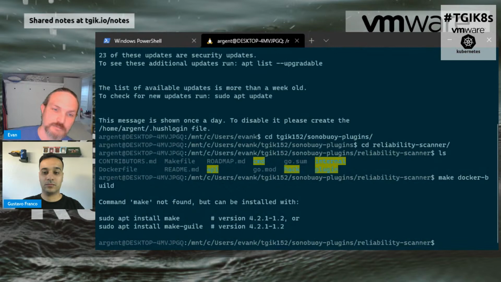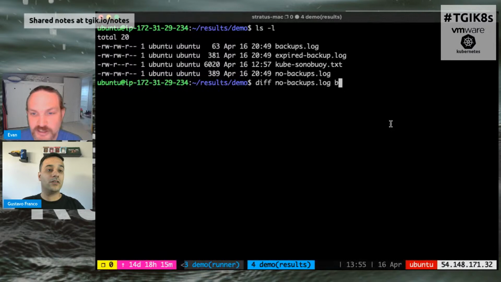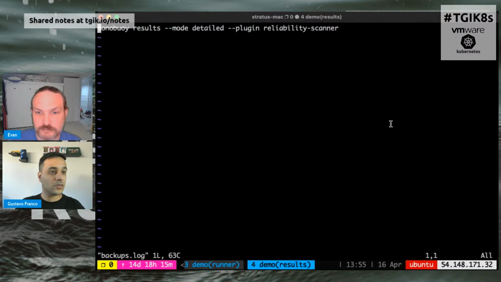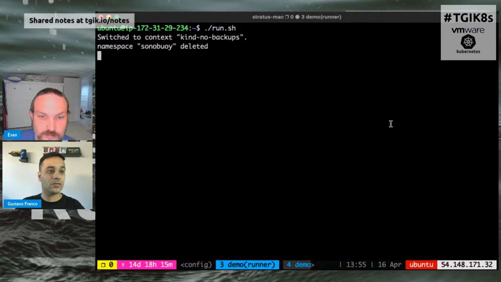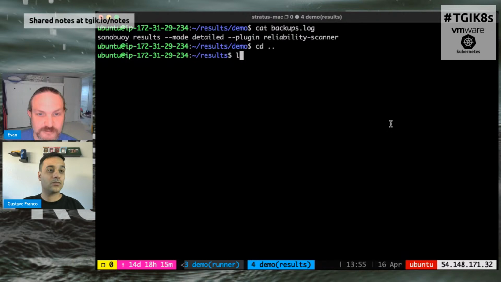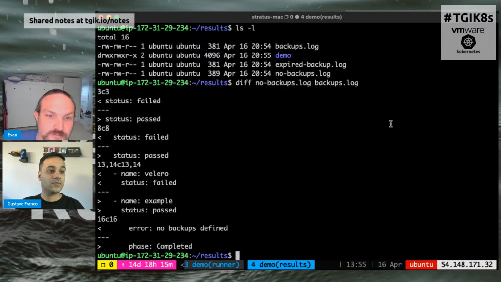Did you have a demo that was working that you wanted to show, Gustavo? It's going to take me a moment to get things working over here. Let's see. Let me run this again. It's going to overwrite this. Ben suggests that I might have just been able to use Co on the reliability scanner to make an image.